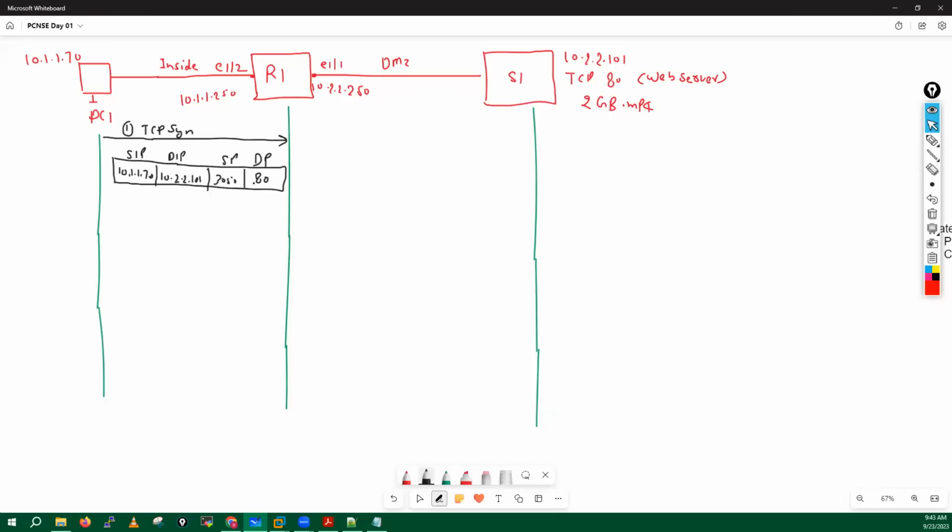Now, tell me one thing. This request is received by this router. Does anyone know what this router will do when it receives the request? Anyone have any idea? We have received a TCP SYN packet on the router. What does this router do?